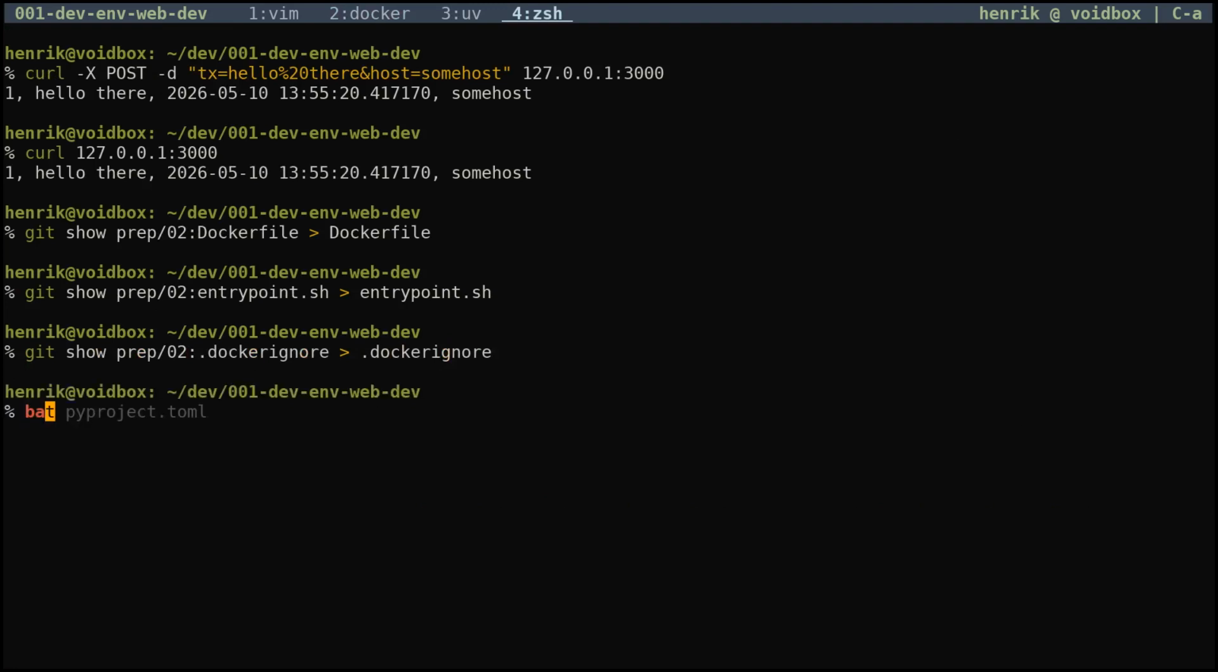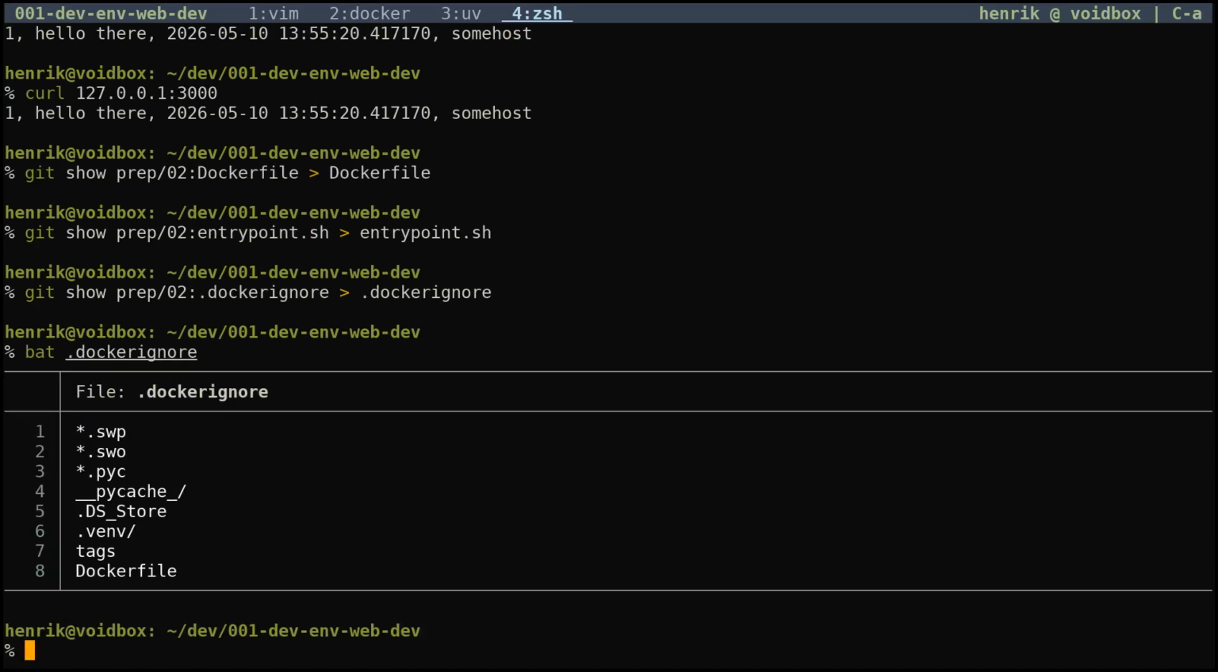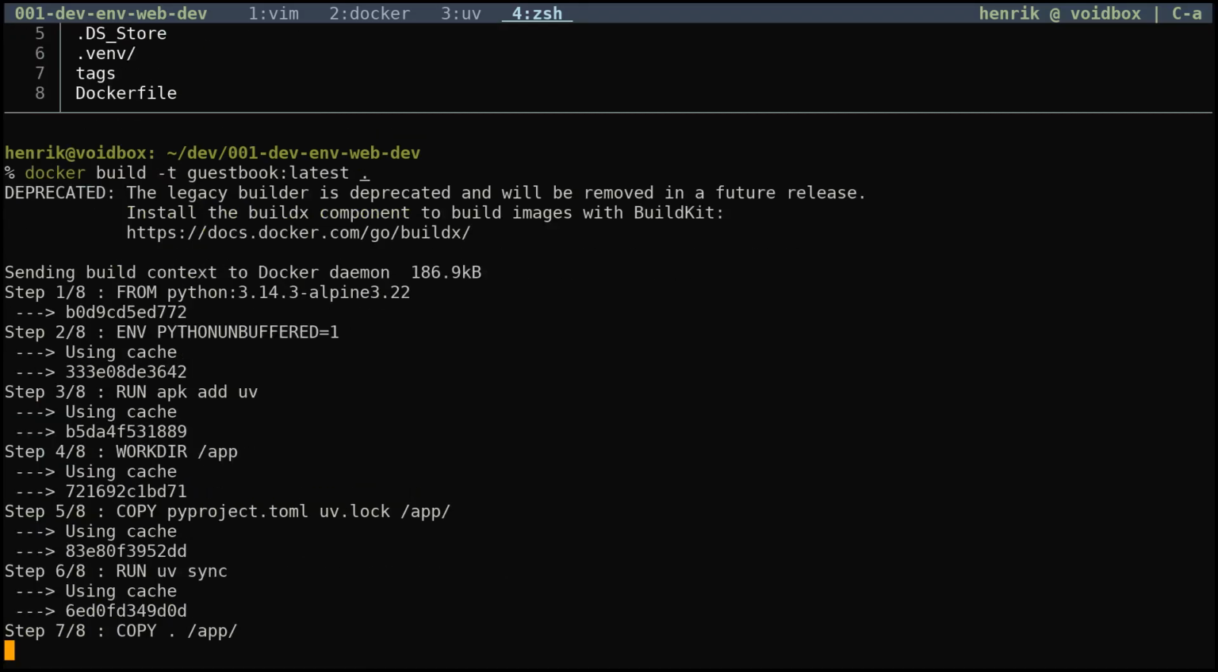Our Docker ignore file, let's just look at that here. Very similar to our git ignore file, only we are also excluding our Dockerfile because we don't need that in our image. So far so good. With that, we are actually ready to try to build our image. So let's do that. So we are building our image and tagging it guestbook:latest, and it will find the Dockerfile in the current directory. That is what the dot at the end indicates.